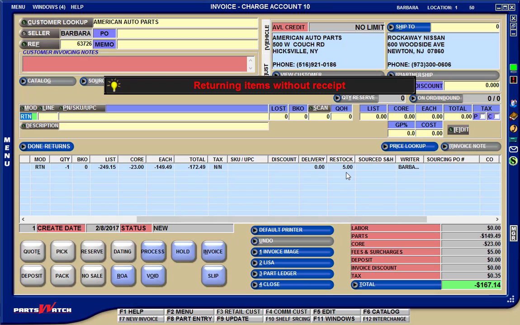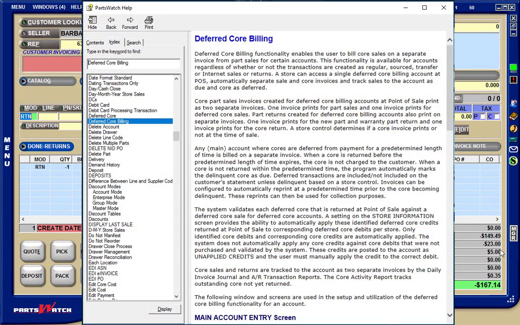And now just a couple things before we end. If you have a customer who always returns core and doesn't want to pay for them at the time of the part sale, deferred core billing can be set up for these accounts. Then 2 invoices print, one for the part and one for the core. However, the customer is only responsible to pay for any core not returned after a certain time.